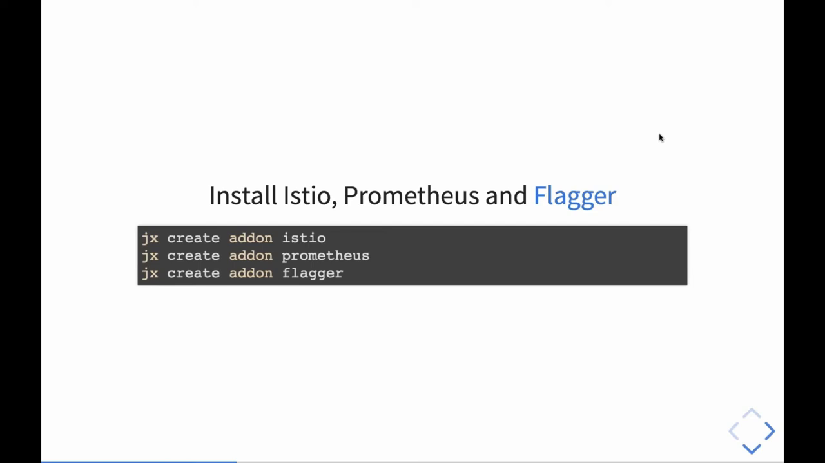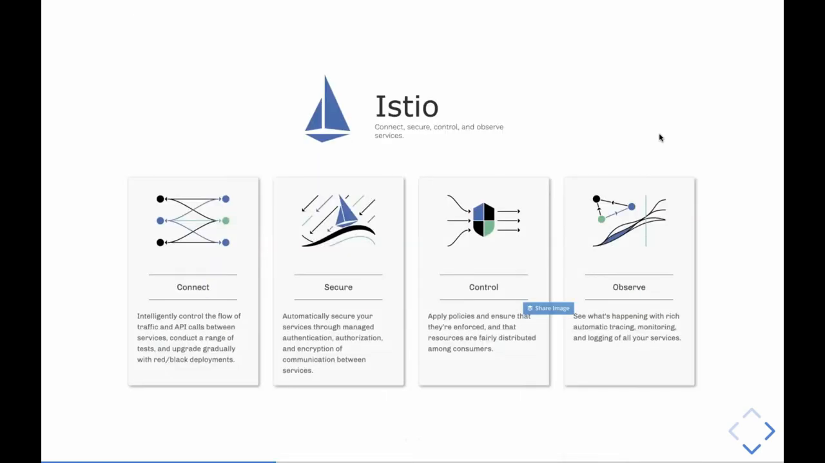So you can do that in your Kubernetes and your Jenkins X cluster, and then you will have all these bits installed to enable canary. So Istio is a very big project, let's say. It allows you to do a lot of things. What we're going to focus on today is the control of the traffic, and also the observation and the metrics.